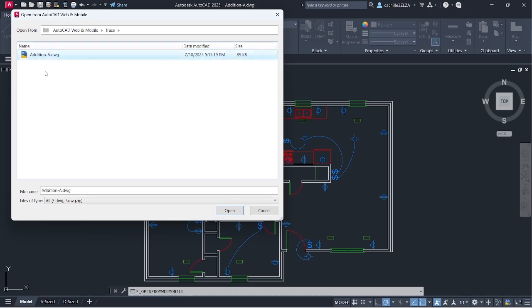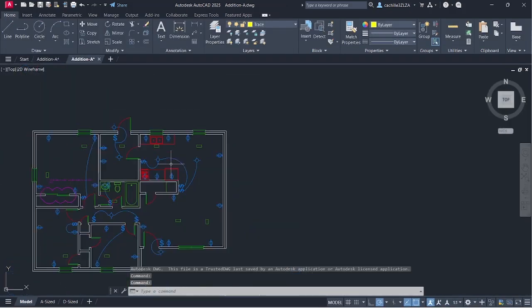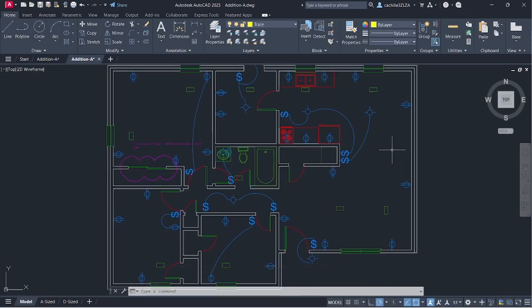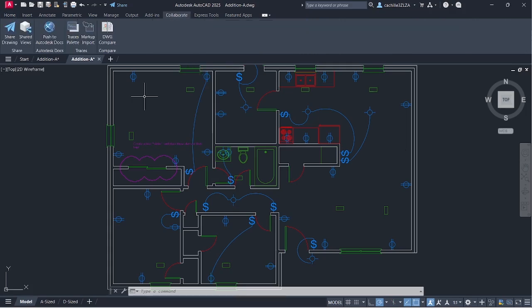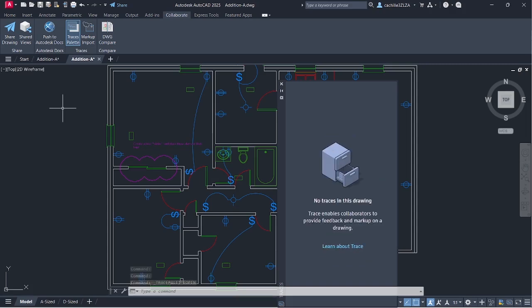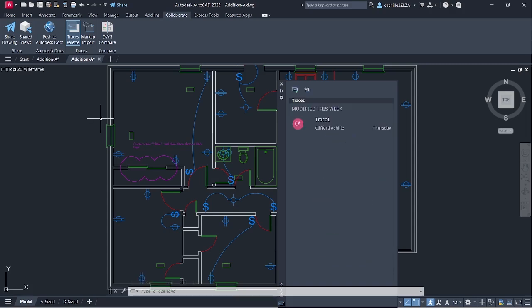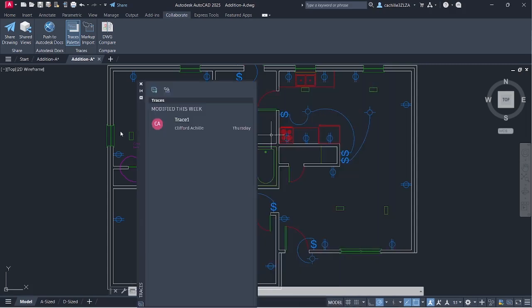Note that the changes, markups that were created in a shared drawing, magenta cloud, and the text and rotated ducts are displayed. In the Collaborate tab Traces panel, click Traces palette. It opens the Traces palette and Trace 1 displays in the list.